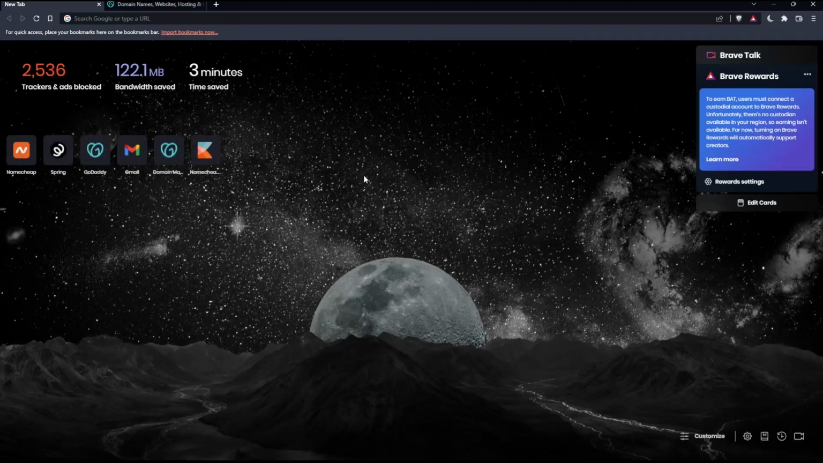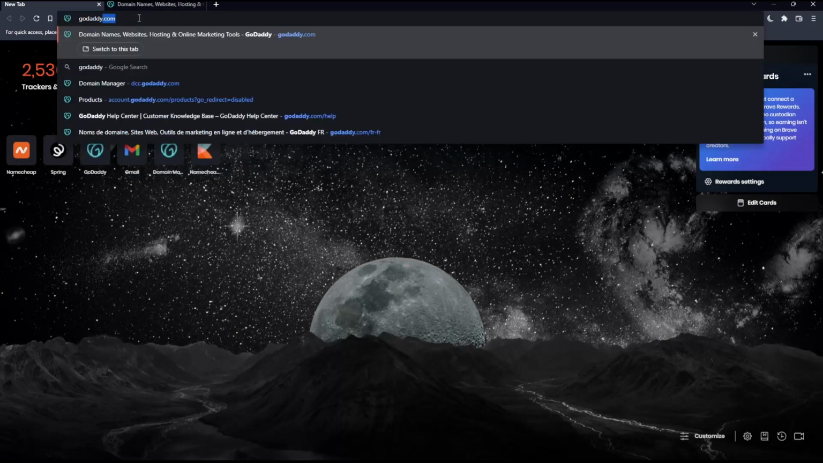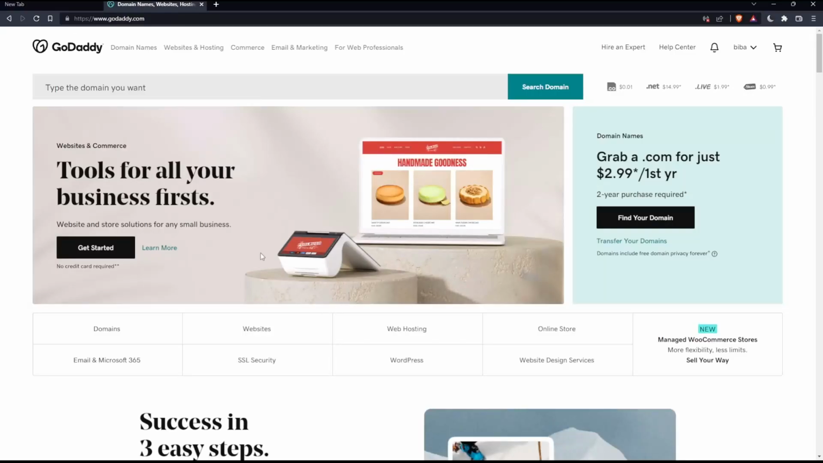Before we start, the first thing you would like to do is open whatever browser you are going to use to follow this tutorial's steps. In my case, I'm using Brave, but you can use any other browser that works for you. Once you open that browser, go to the URL section, type godaddy.com and hit the enter button. That should take you to this page.